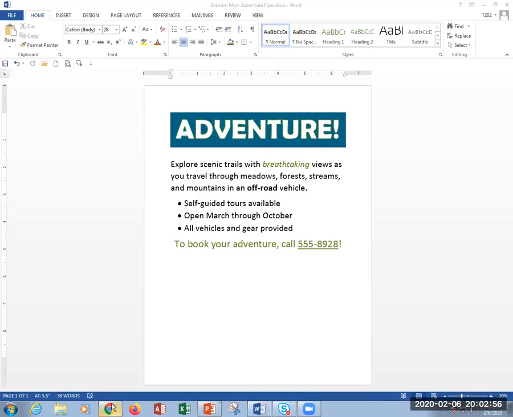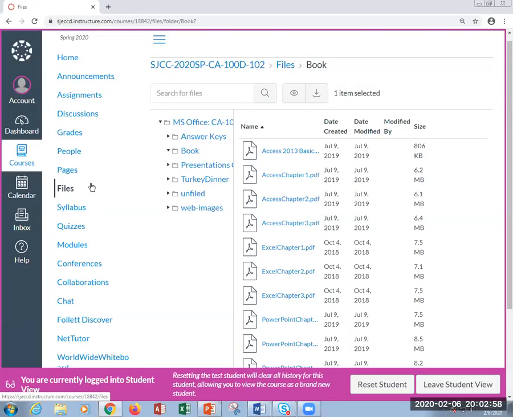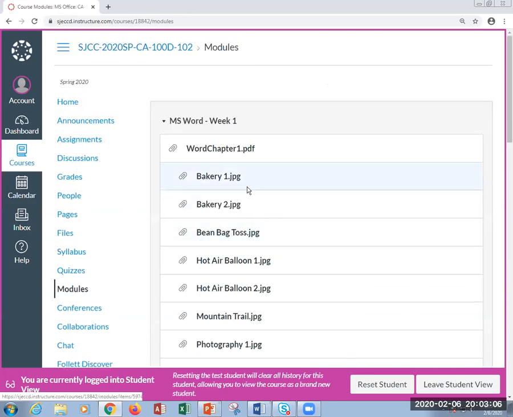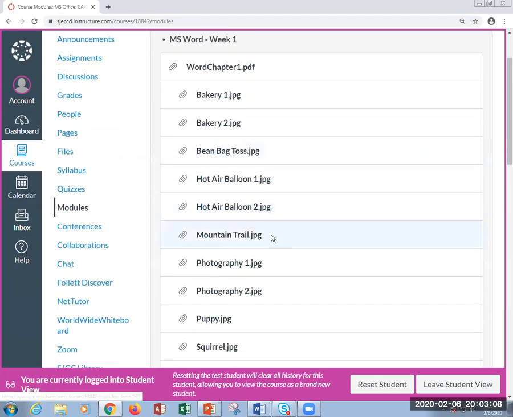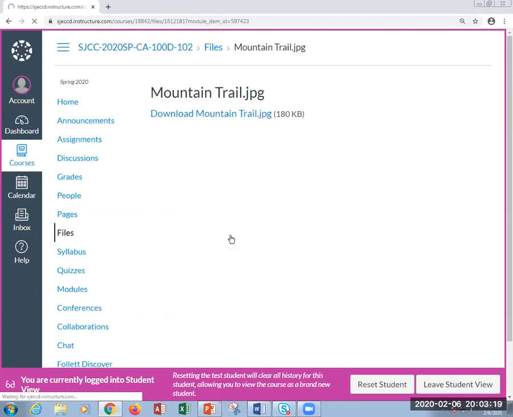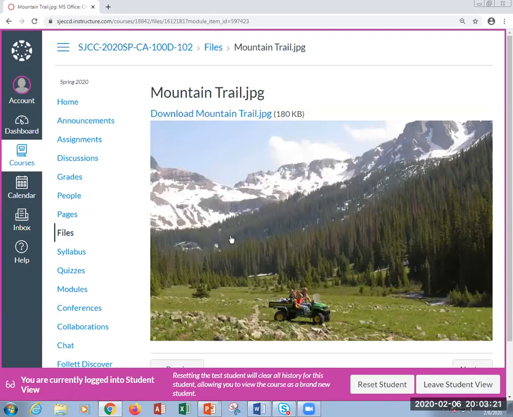So again, if you are in your Canvas and you go into either files or modules, we have a bunch of pictures that are here. And the picture that we're going to be using is Mountain Trail. So Mountain Trail is the picture that we want to use. So if I click on Mountain Trail, this is what Mountain Trail is going to look like.